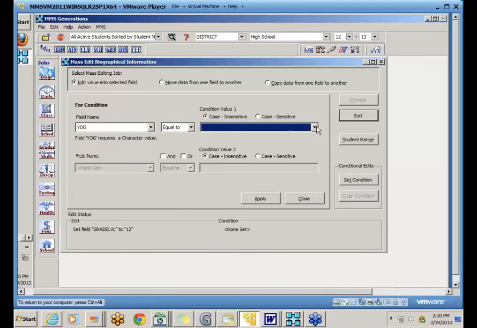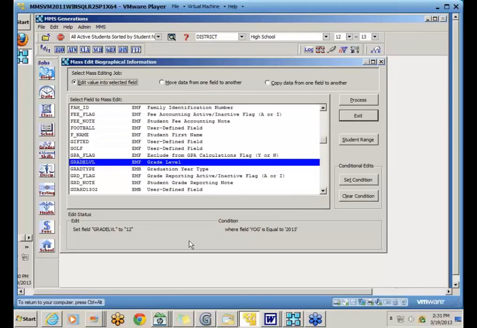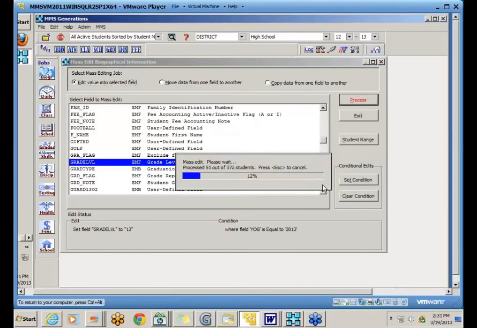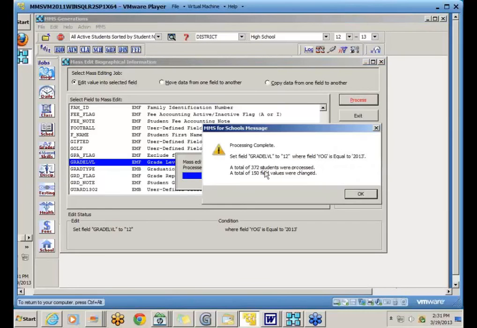Year of grad is equal to 2013, and then click apply and close, and you can see at the bottom you've told the system change the grade level to 12 where the year of grad equals 2013. And when you process, MMS does the work of locating these students and updating their grade level. You'll get the message asking, are you sure this is what you want to do? And then it tells you how many students it changed the grade level for.